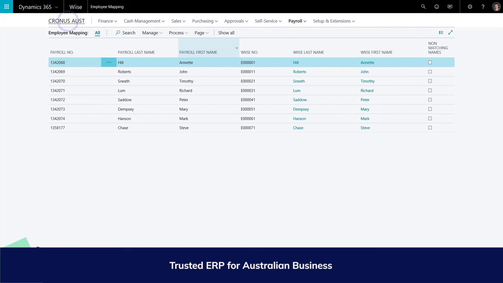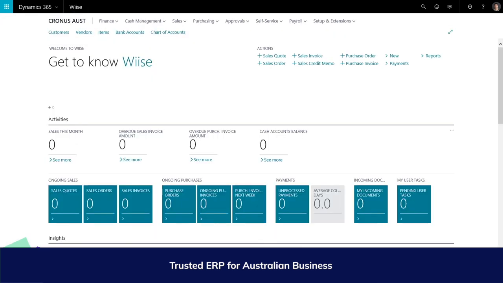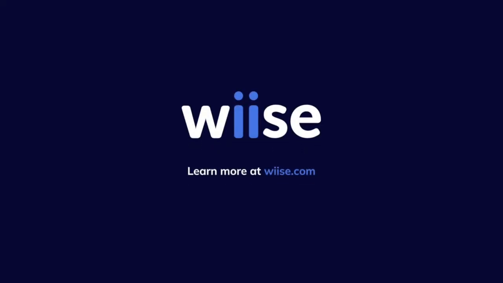Once you are satisfied, you can exit the Employee Mapping page. You are now ready to process the payroll and leave journals.